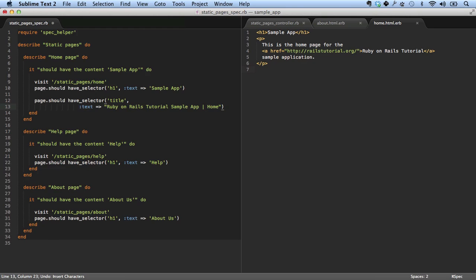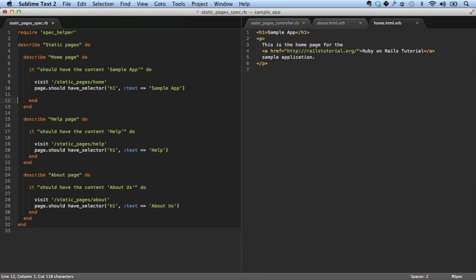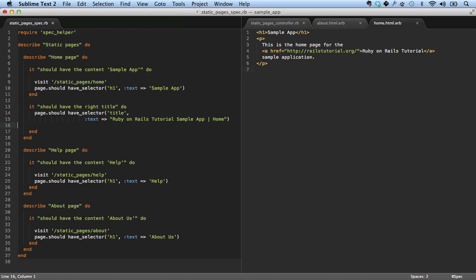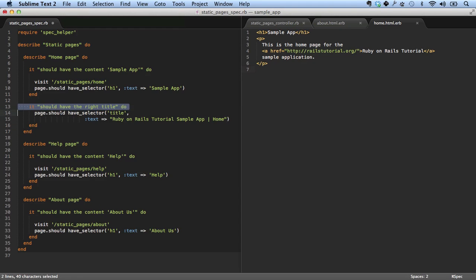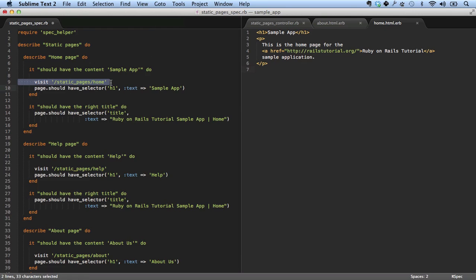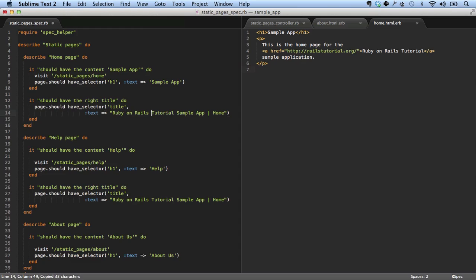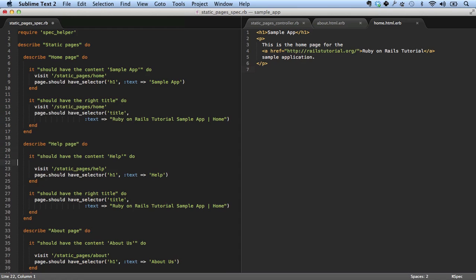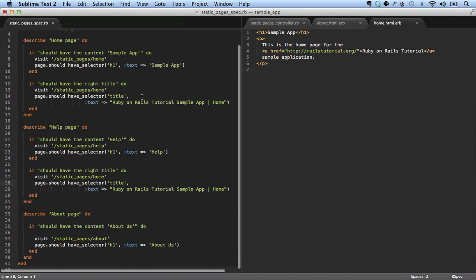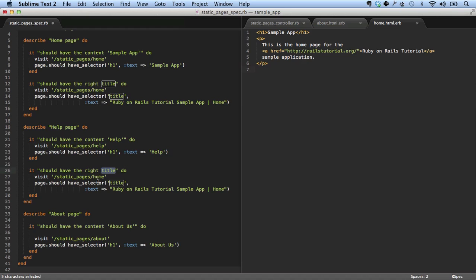Oops. Oh, all right. No, actually, I did this wrong. This should be in its own it block. There we go. And then I can copy it. Oh, and we actually do need to visit the page here. Let's get rid of some white space here. So this should be static pages help. And we should change this.